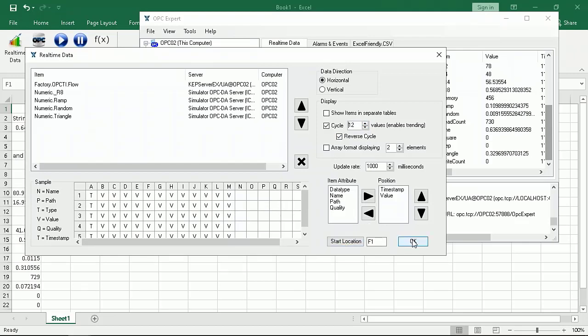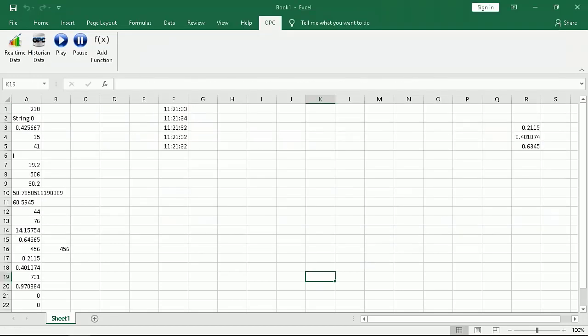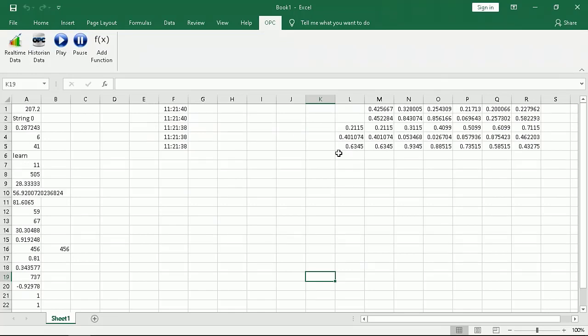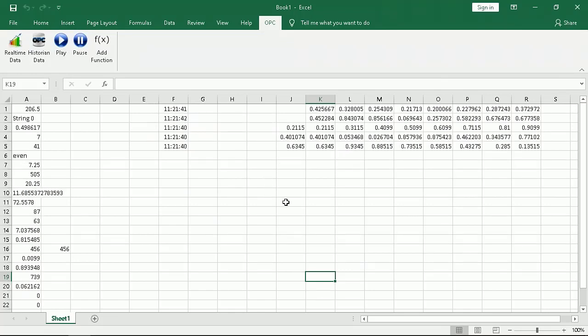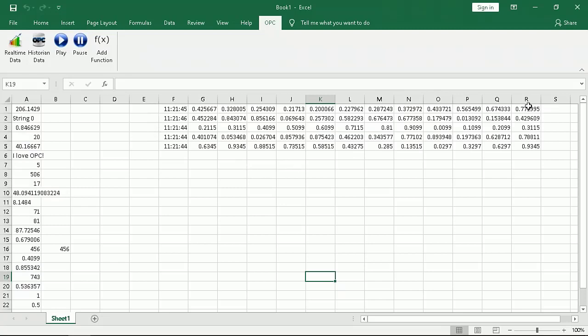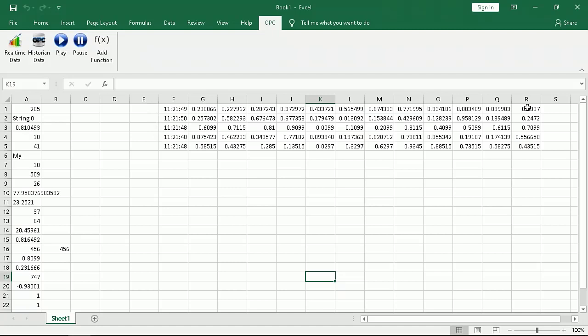F1. Okay, so there we go. So I'm going to put the values in here, and you can see this is starting to populate. You can see the values are slowly moving from right to left, again, from right to left. That's where they're coming in. The most recent is over here on the right. This is a timestamp for this value on the right.